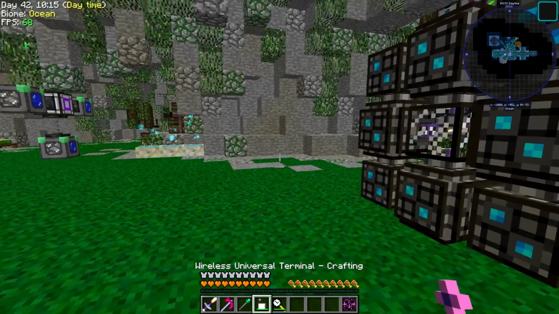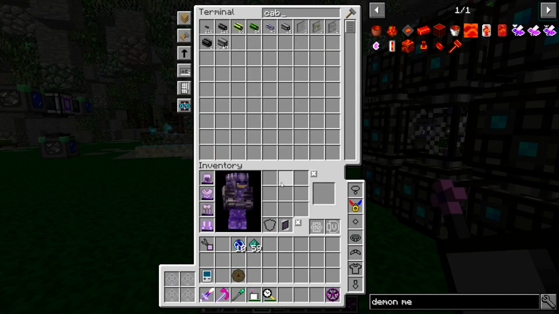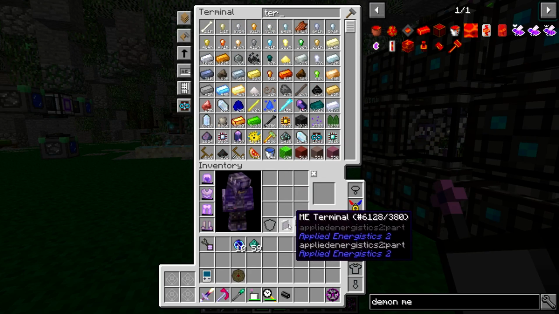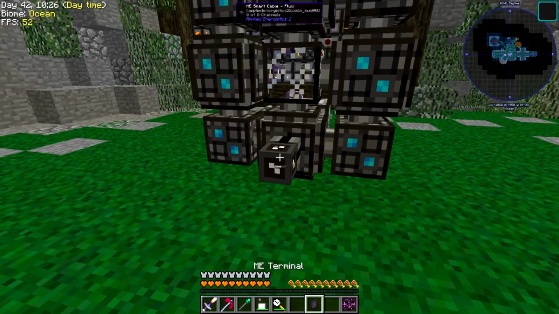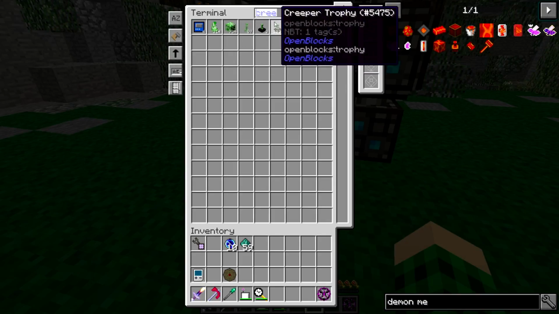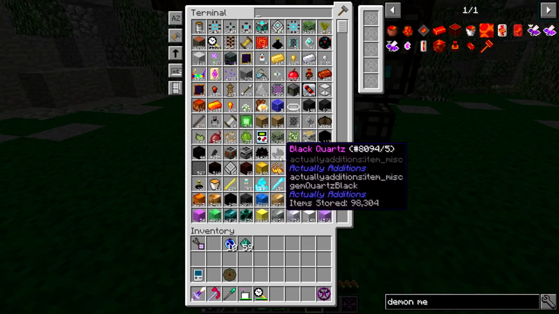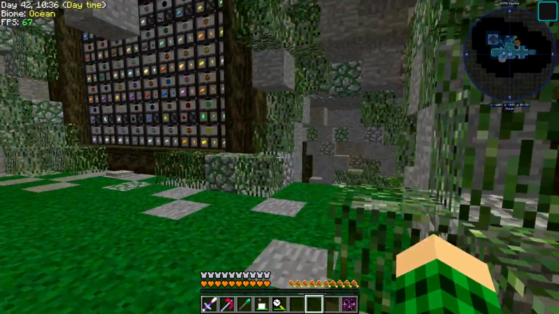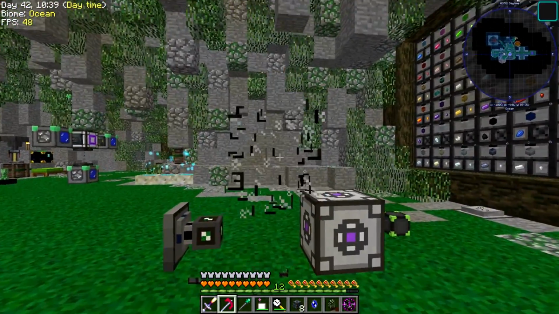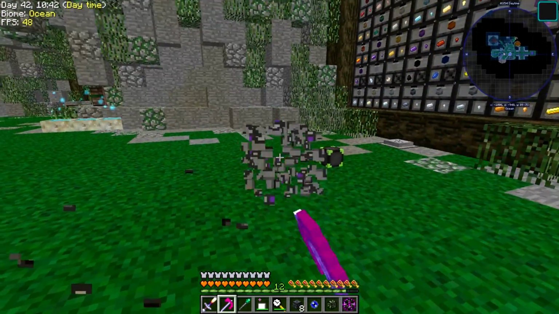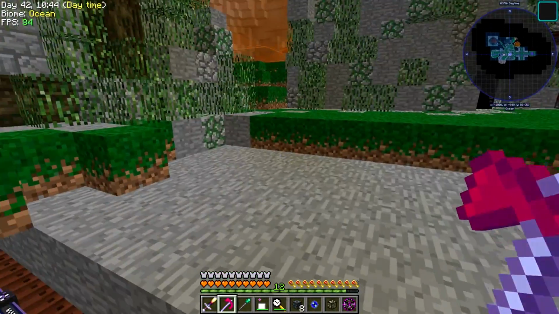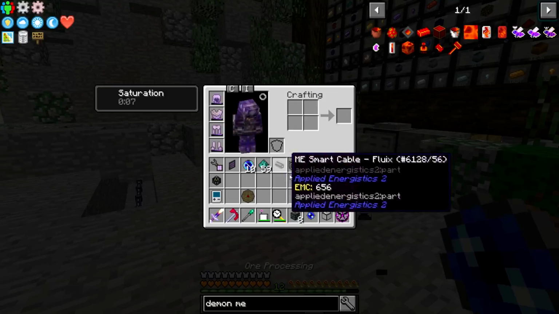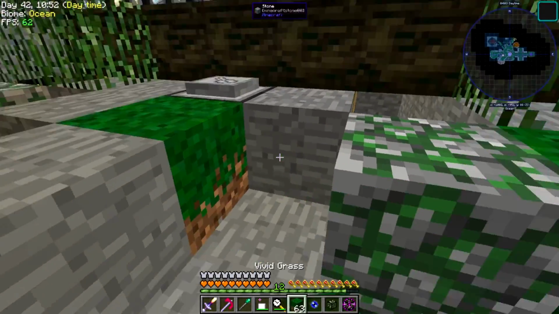If we need channels, for example, if I grab a cable, just any sort of cable, and then a terminal, which apparently is in my offhand or the trash slot, an ME terminal allows me to access my ME system completely wirelessly. So if we wanted to, we could use these quantum rings to transfer it over the base to different spots, but we don't really need to because we can just run. I don't know why I wanted to vein mine the flux point.